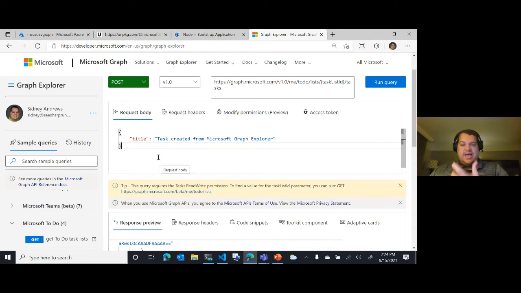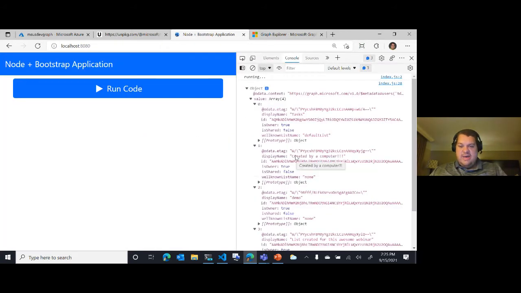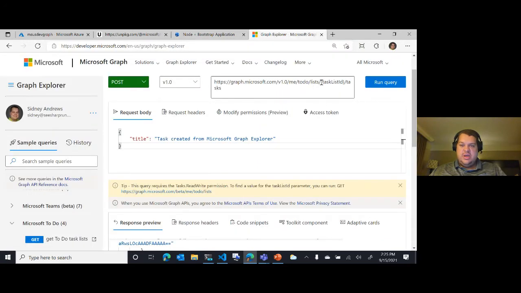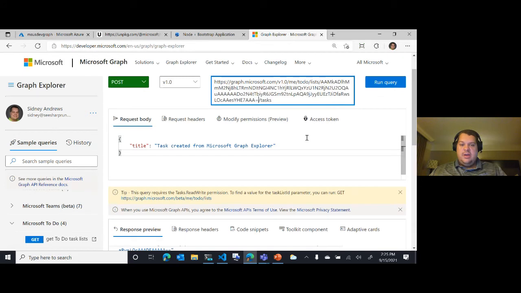So if I wanted to put a task in this list, I need to do a couple things. One is I need to get the unique identifier for this new list I created. So we're going to go back, and I think I have this within the browser. So created by a computer, there's this unique identifier. I'm going to copy the string contents. That's my unique identifier from this task list. I'm going to paste this in here, and I'm going to create a task for Microsoft Graph Explorer.